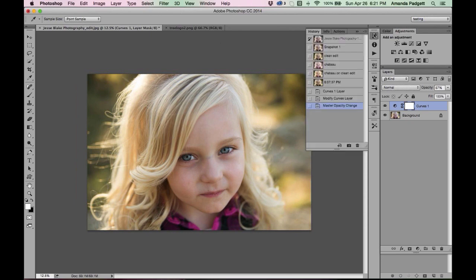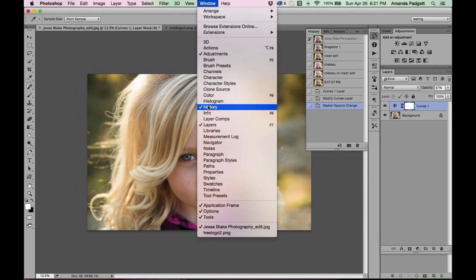I'm not familiar with CS3, so I started with CS4. So 4 had it, 5 had it, and 6 has it, and CC. So you go to the history panel. If you can't find your history panel, go to Window and then History.